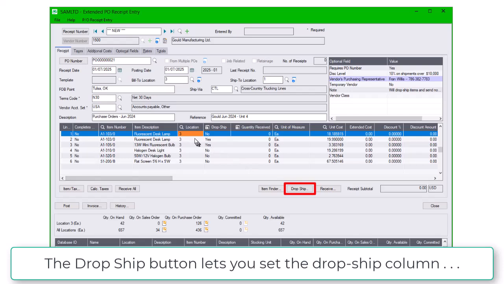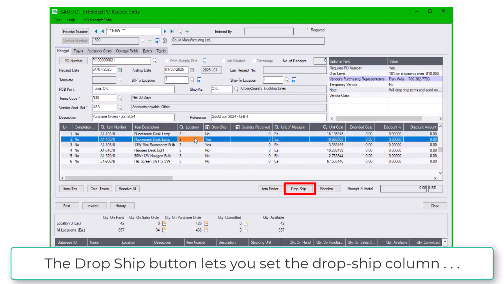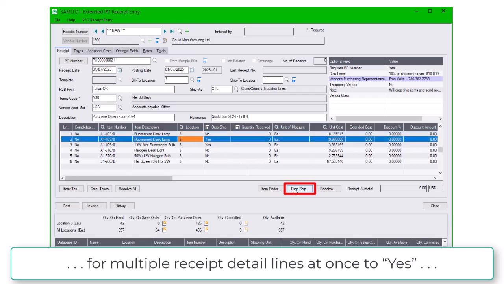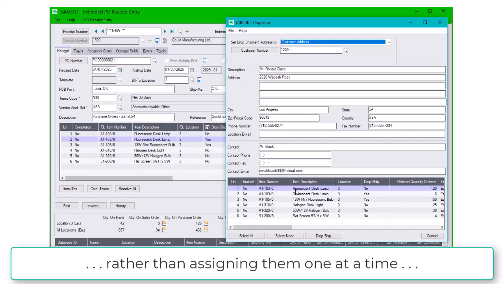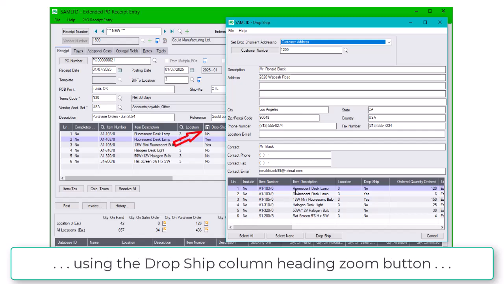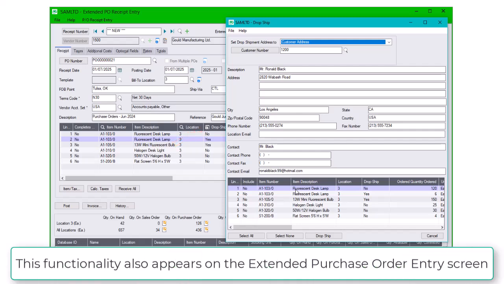The Drop Ship button lets you set the Drop Ship column for multiple receipt detail lines at once to Yes, and assign them all to the same drop ship address, rather than assigning them one at a time using the Drop Ship column heading Zoom button. This functionality also appears in the Extended Purchase Order Entry screen.